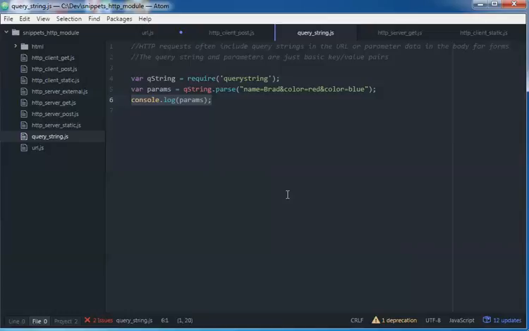So what I want you to do as an exercise is parse a URL or parse this and play around and see what the params are, or the properties that are associated with this query string. And we'll see more of this at a later date as we start to get into working with our servers. All right, take care.